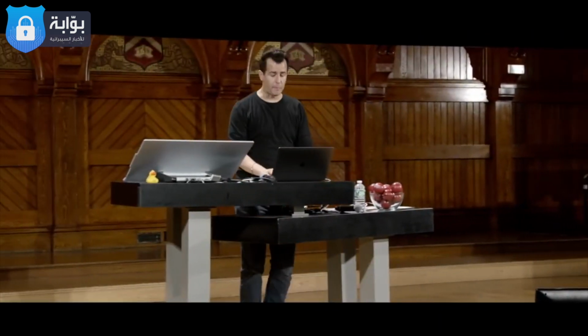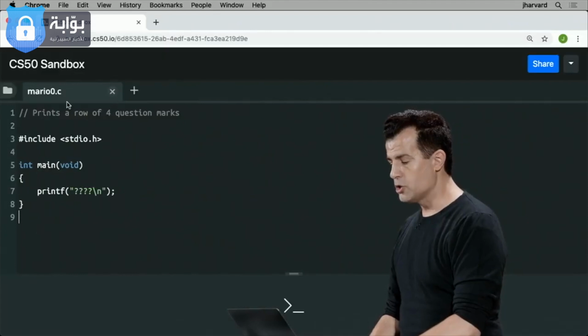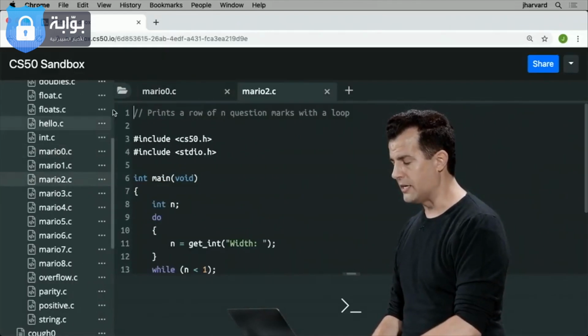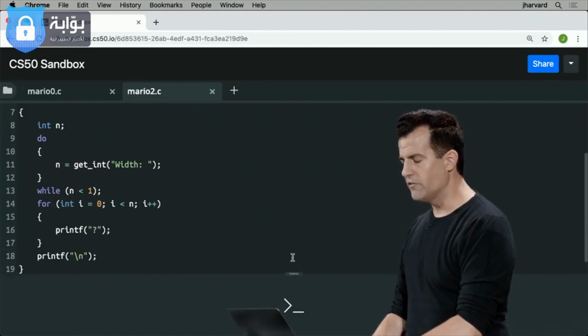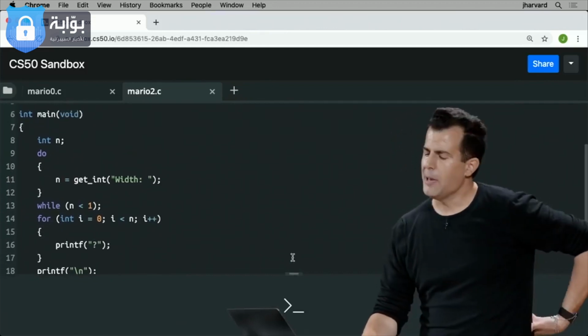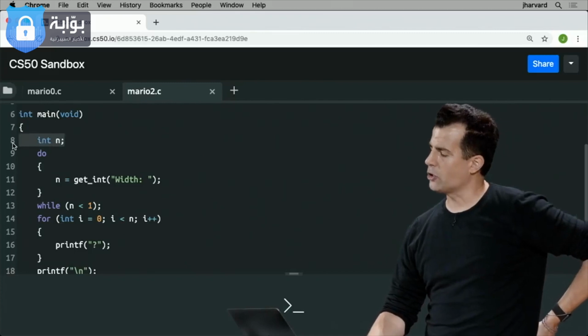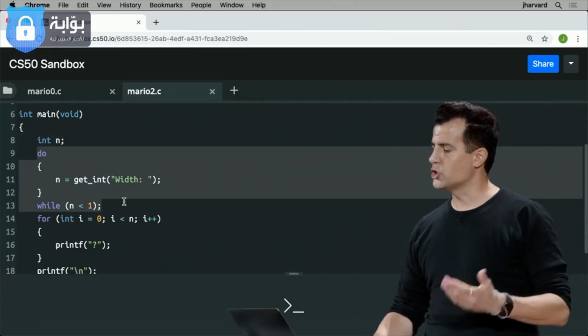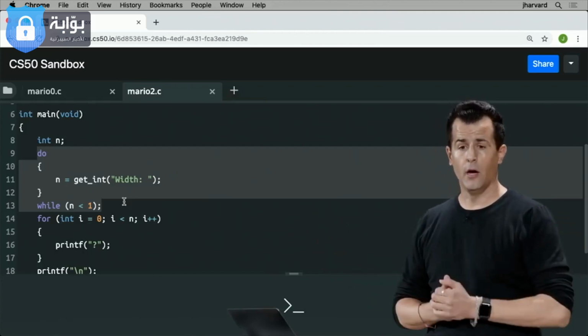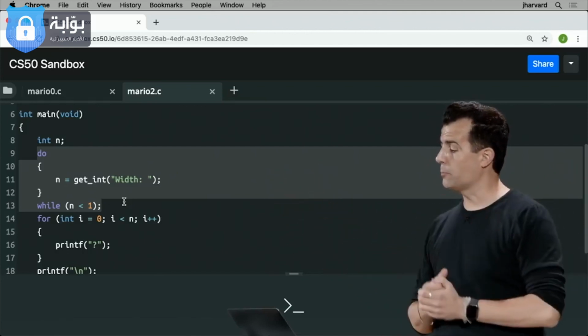So let me go ahead and jump ahead a couple of iterations to an example I'll call Mario2.c, which just does all of this. This is actually pretty involved, but notice what it's doing. In main, I'm saying, hey, give me an integer called n. Do the following while n is less than 1. This is just a way of asking, what is the width of the blocks that you want to print?